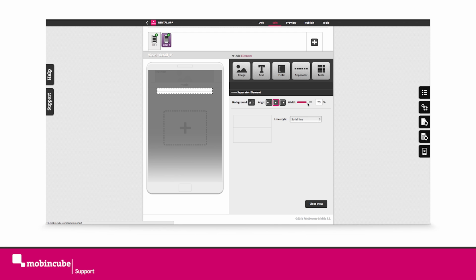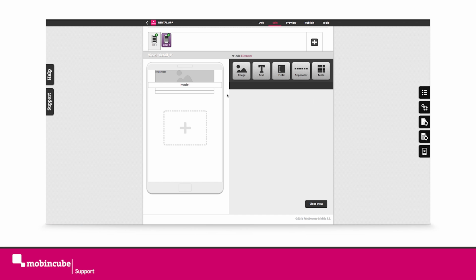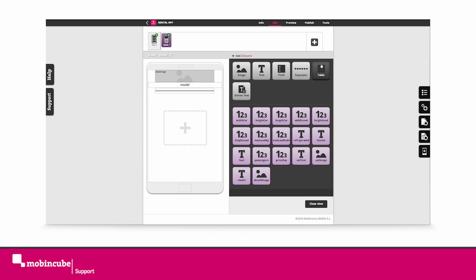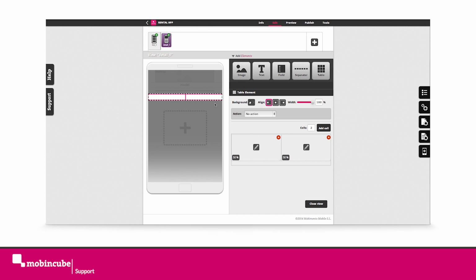Next, drag a separator element onto the screen. Center align it and give it a width of 80%. Let's drag a table element and center align it. Now define 3 cells inside of it, each cell with a width of 33%.